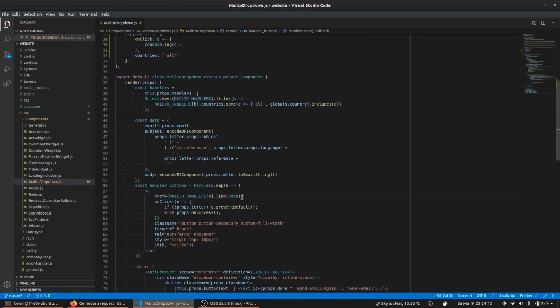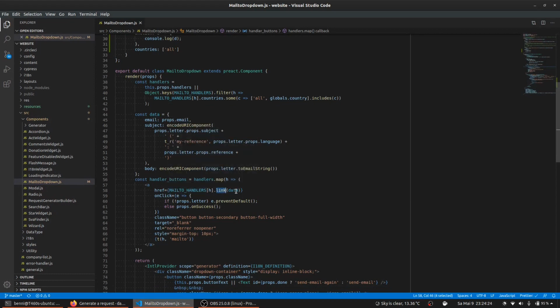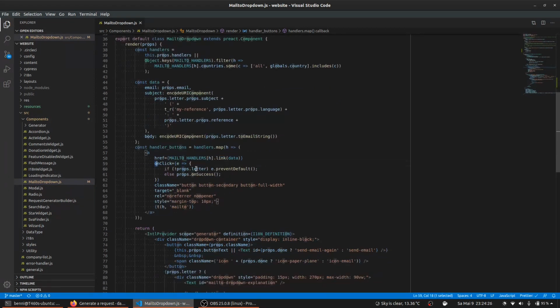So we'll have to see what happens if we don't have a link function. This might not work. So we'll probably have to handle that, but that's not a problem. You can see we already have an on-click callback here, which disables the link if we don't currently have a letter.